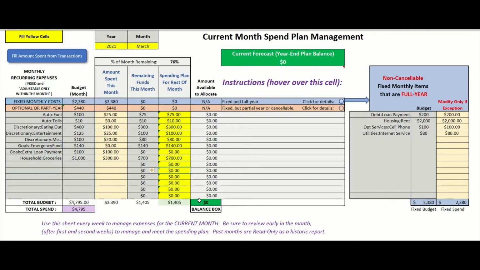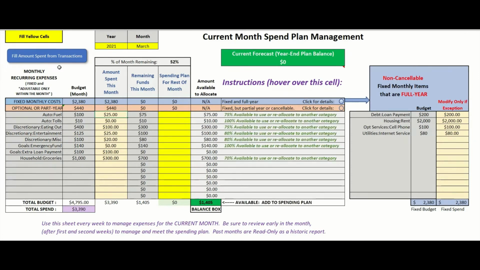Okay, my balance box is 0. I have everything allocated. I'm simply saying I'm going to take the amount remaining for fuel, and that's how much I'm going to use for fuel for the rest of the month. I'm going to take the amount remaining for groceries, and that's the amount that I'm going to use for groceries. And that is it. It is now week 2, about halfway through March.